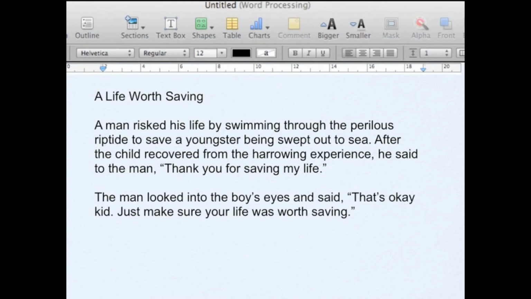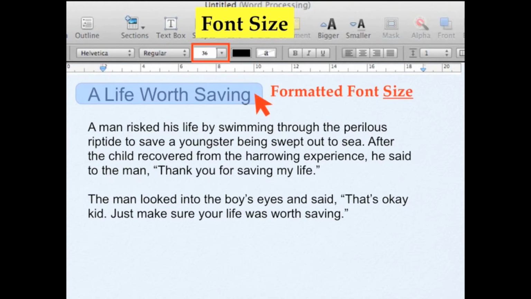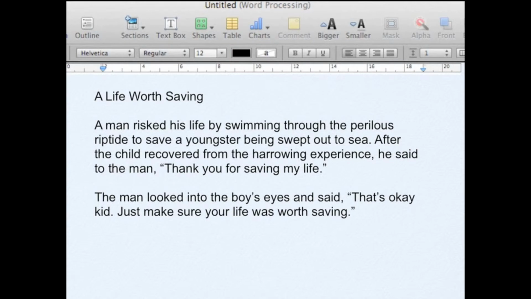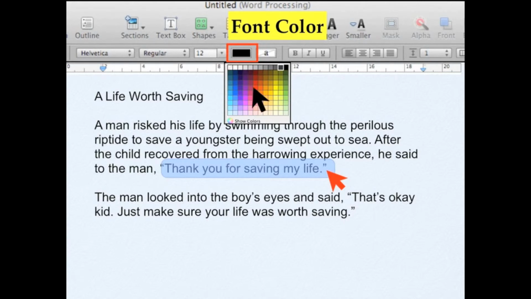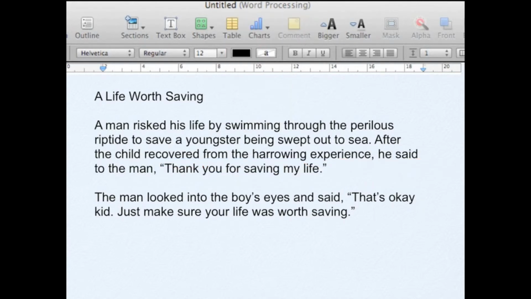Another formatting that you can apply in your document are the following. Changing the font size. Changing the font color. And changing the font styles.